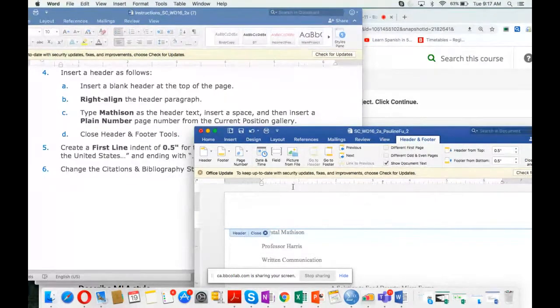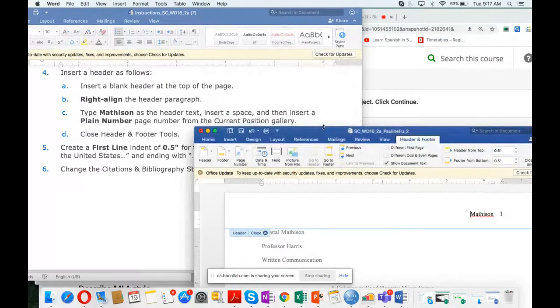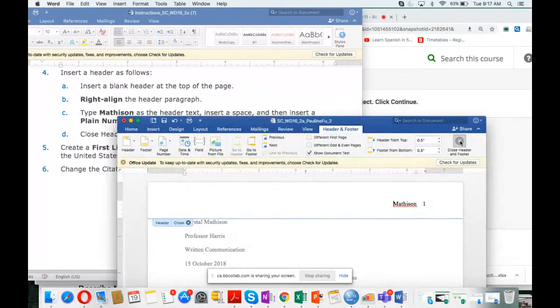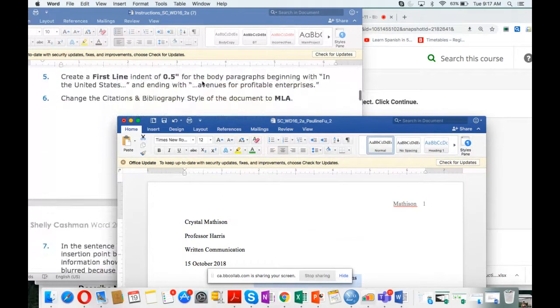Step C, type Mathison, then space, insert a page number. This is page number. Click it, page number. OK button. Okay. Step D, close header and footer tools. So I completed step 4.